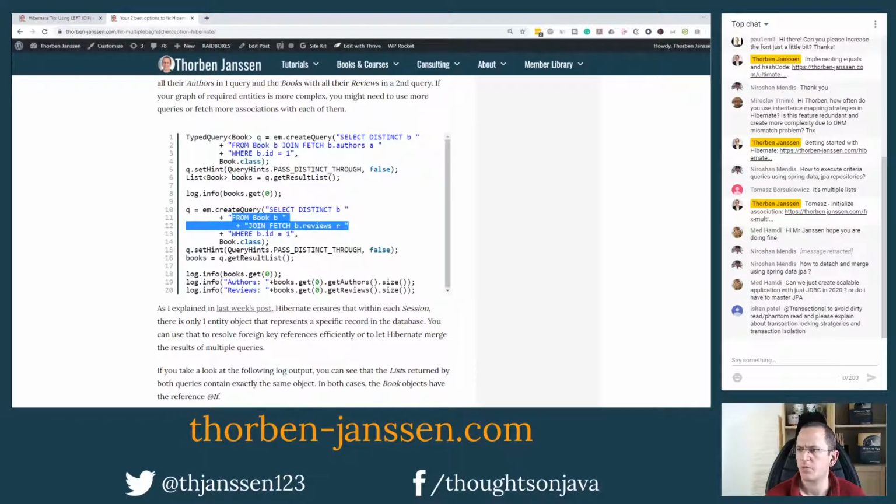Miroslav: Hi Thorben. How often do you use inheritance and mapping strategies in Hibernate? Is this feature redundant and create more complexity due to ORM mismatch problem?